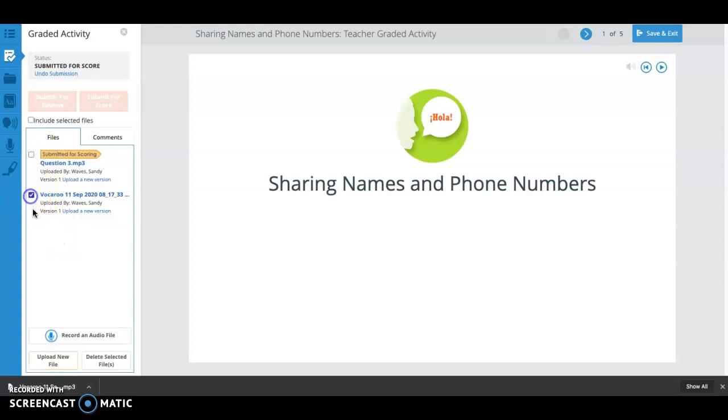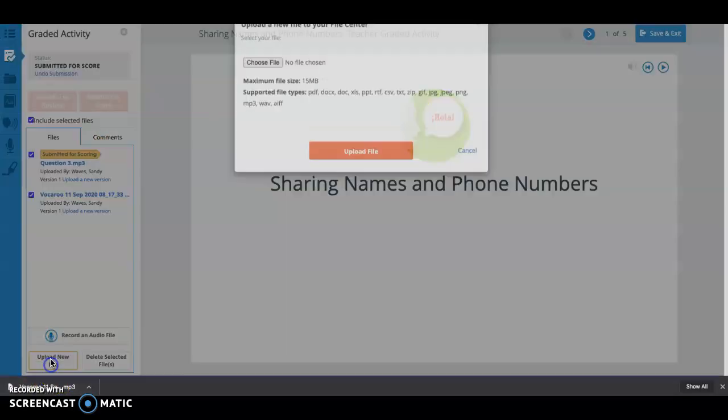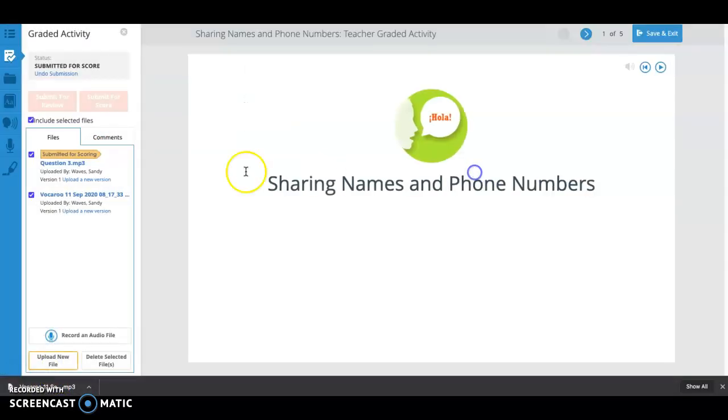You're going to need to make sure you check the box and include selected files. Because I already submitted this for score, I can't touch it, but then you'll click this one right here that says submit for score. Okay? And that will be it. That will be how you turn in the assignment. If you have any questions, please let me know.